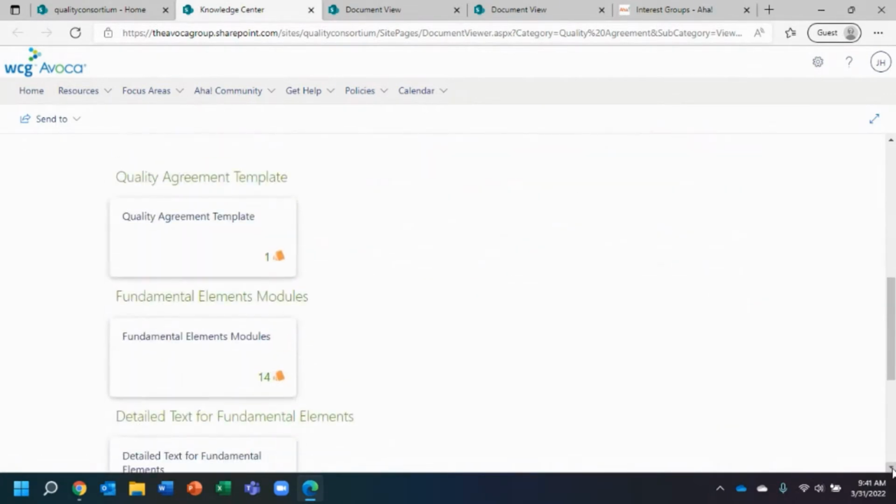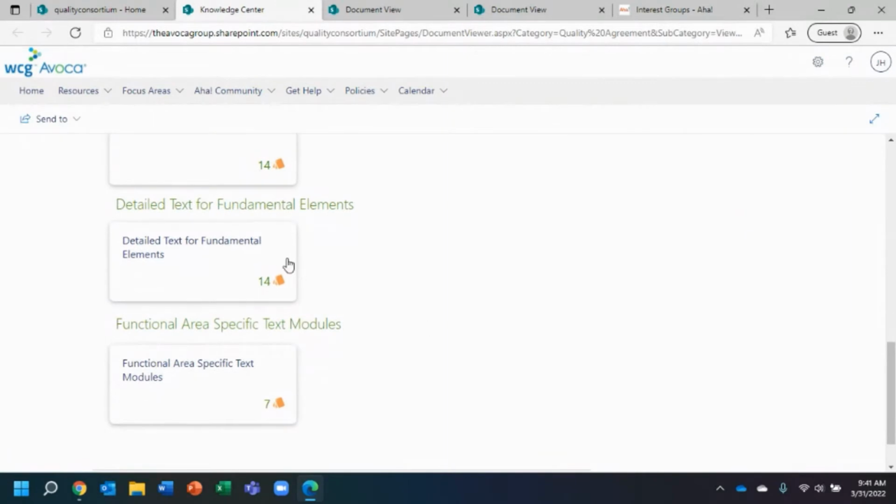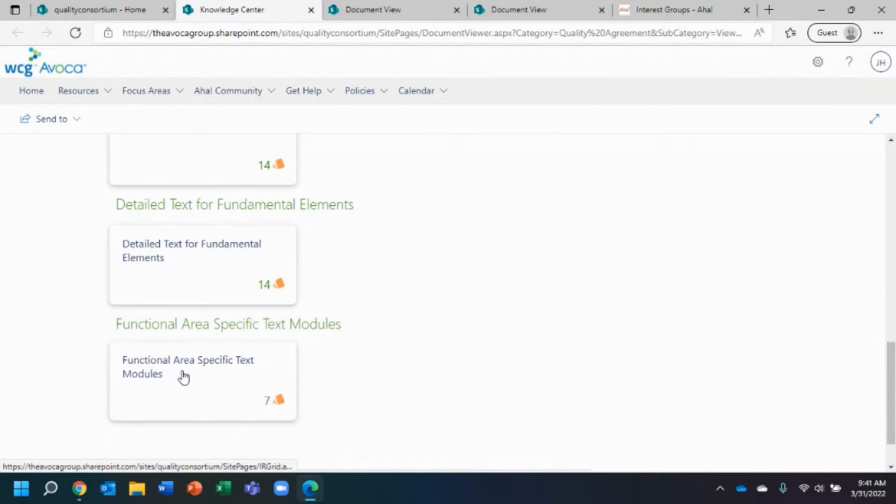Once you do that, you can then add additional modules around fundamental elements that offer detailed text for topics like inspections, audits, and standards, or functional area-specific text in defining quality for functions such as monitoring, data management, biostatistics, pharmacovigilance, etc.